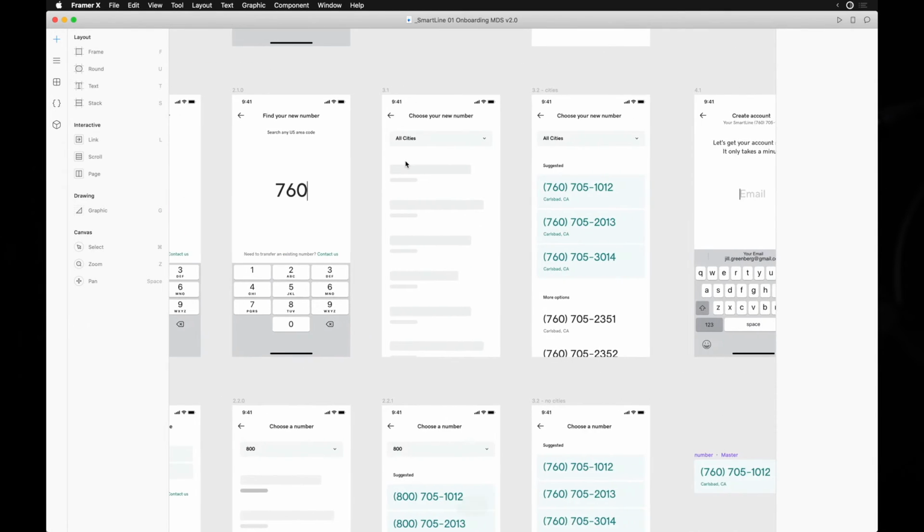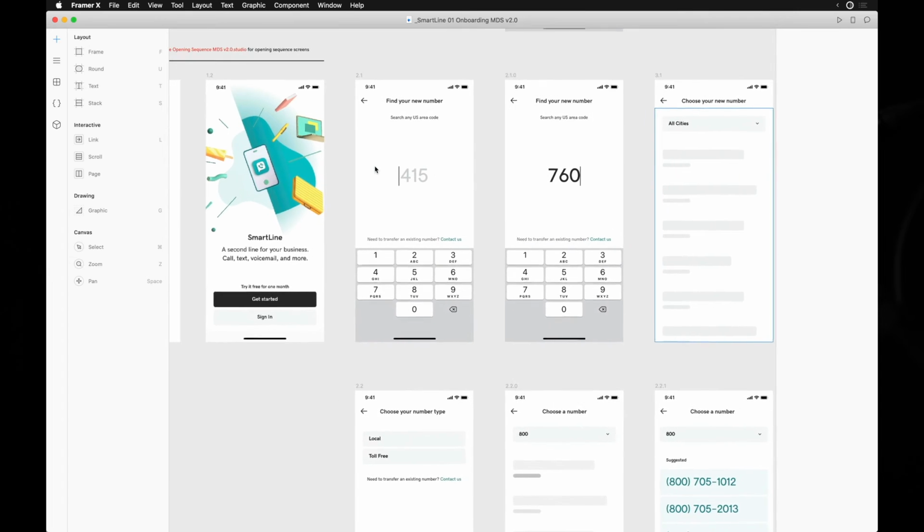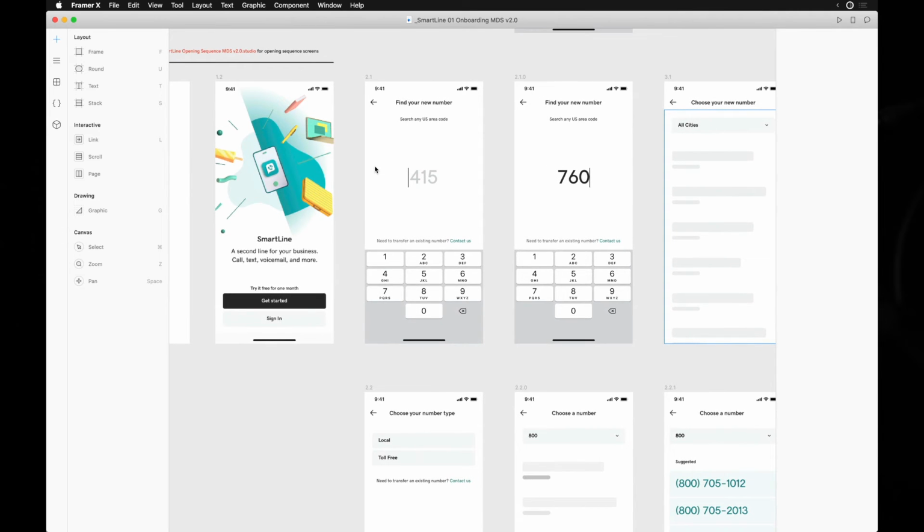Another example of where I really had to delicately balance white backgrounds with gray modules and vice versa was the SmartLine app. And you can see here, the goal was to make it very clean, very modern.